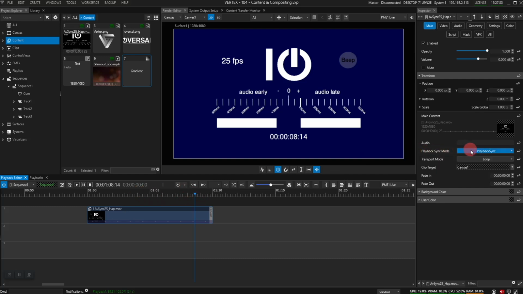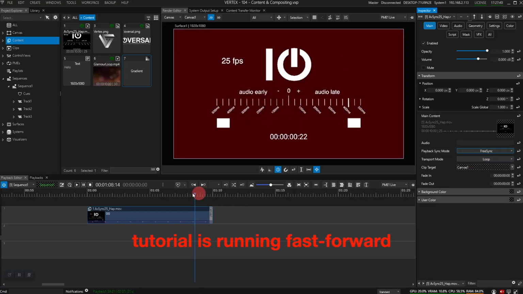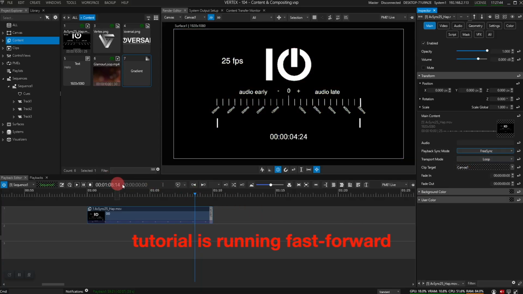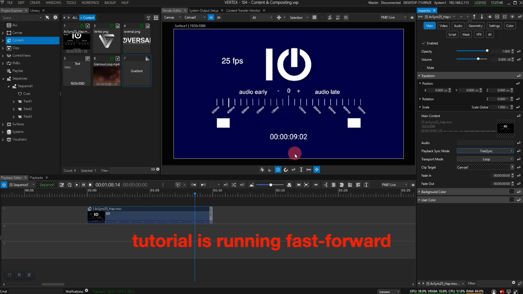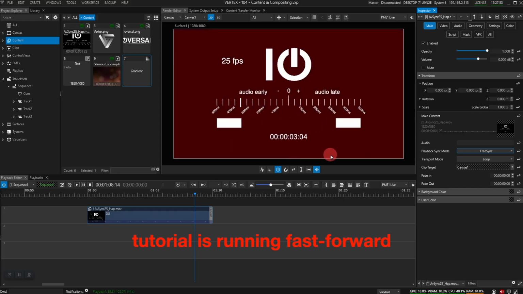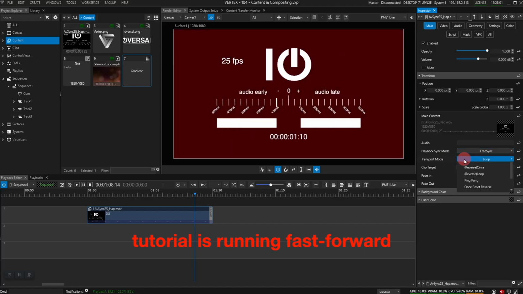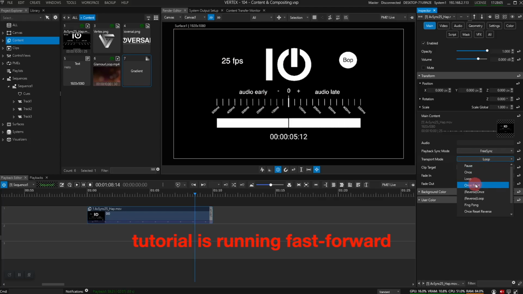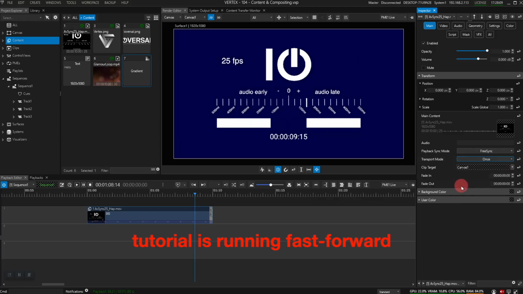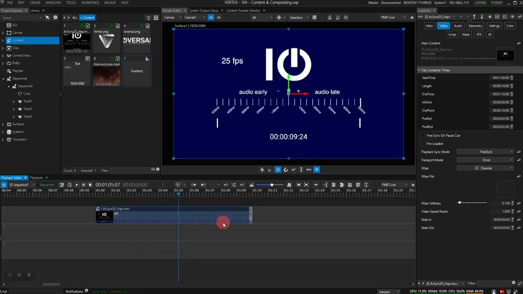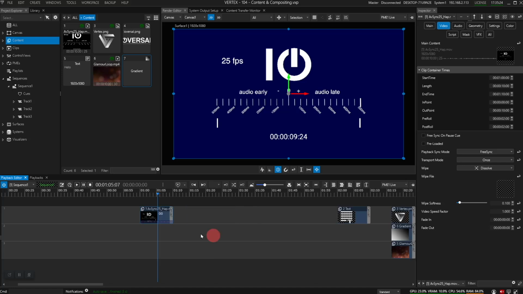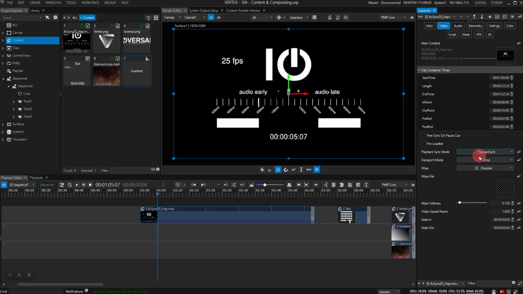sync mode to FreeSync. Now, even though my sequence transport is paused, the content itself is running freely in a loop. As long as the playhead is positioned over a clip container, it will keep on playing according to its transport mode settings. I can also change the transport mode from loop to once, which means after playing once, the clip pauses at its last frame. I'm going to zoom out a little with the mouse wheel and the control key. Now, to extend the length of a clip container, you can click and drag on its right edge and trim it like so. Let's switch back to playback sync.